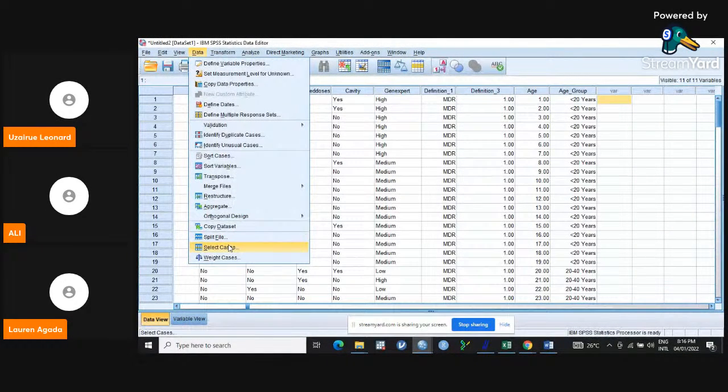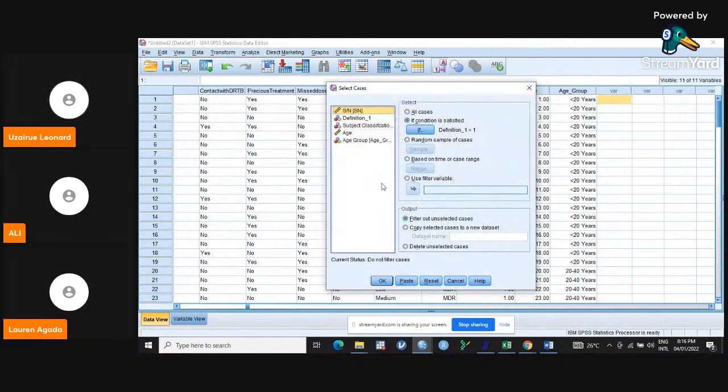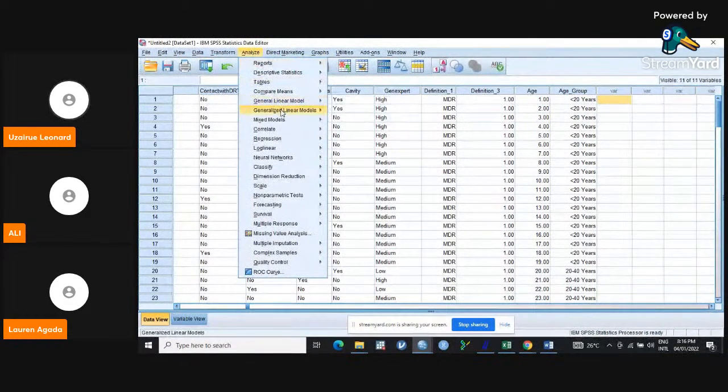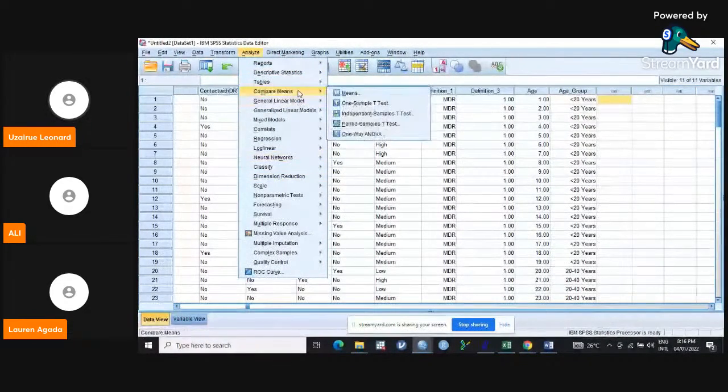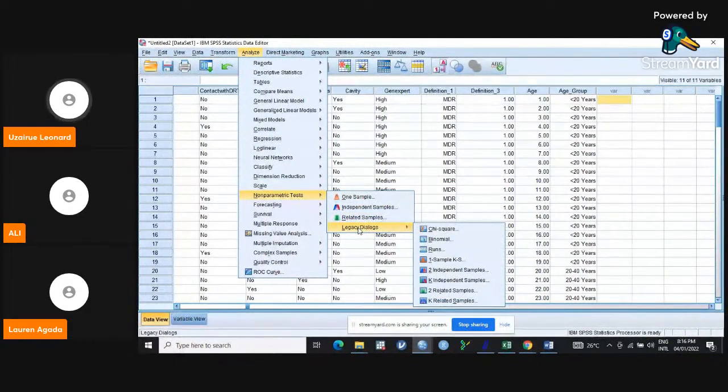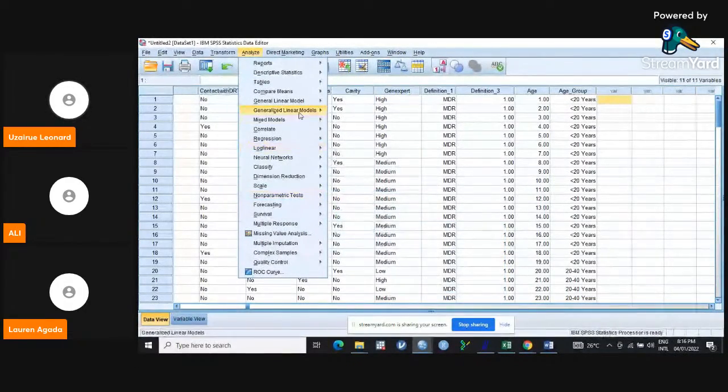Now, I mentioned that there are several kinds of analysis that you can actually do on SPSS. Then we have what we refer to as parametric and non-parametric tests. So you can see all these ones are parametric tests, while this is the non-parametric test. So this is actually where you get non-parametric equivalents of all the parametric tests that you can see here.